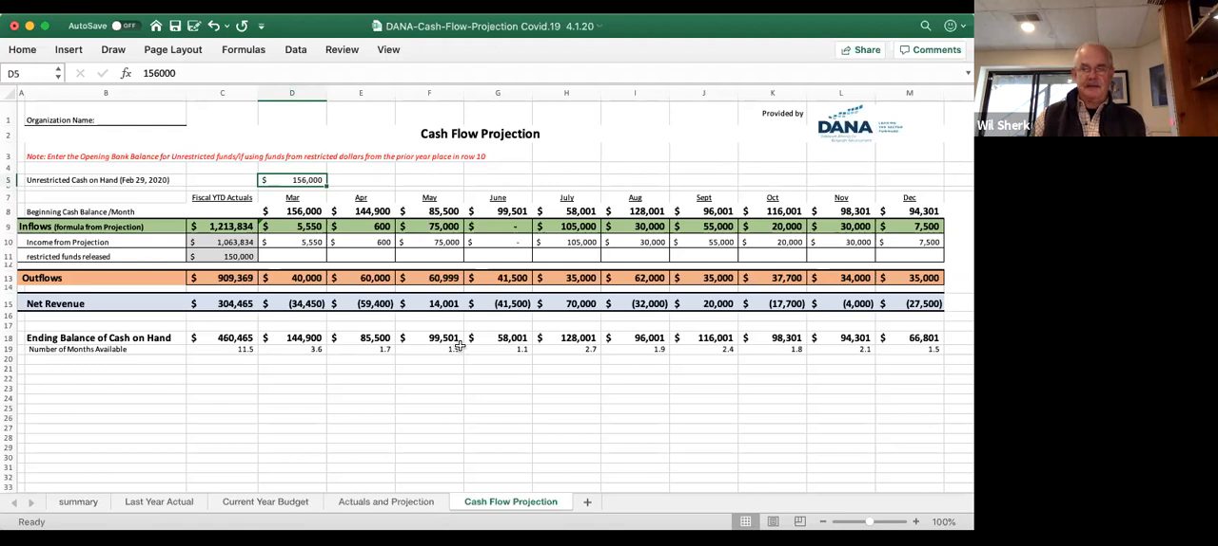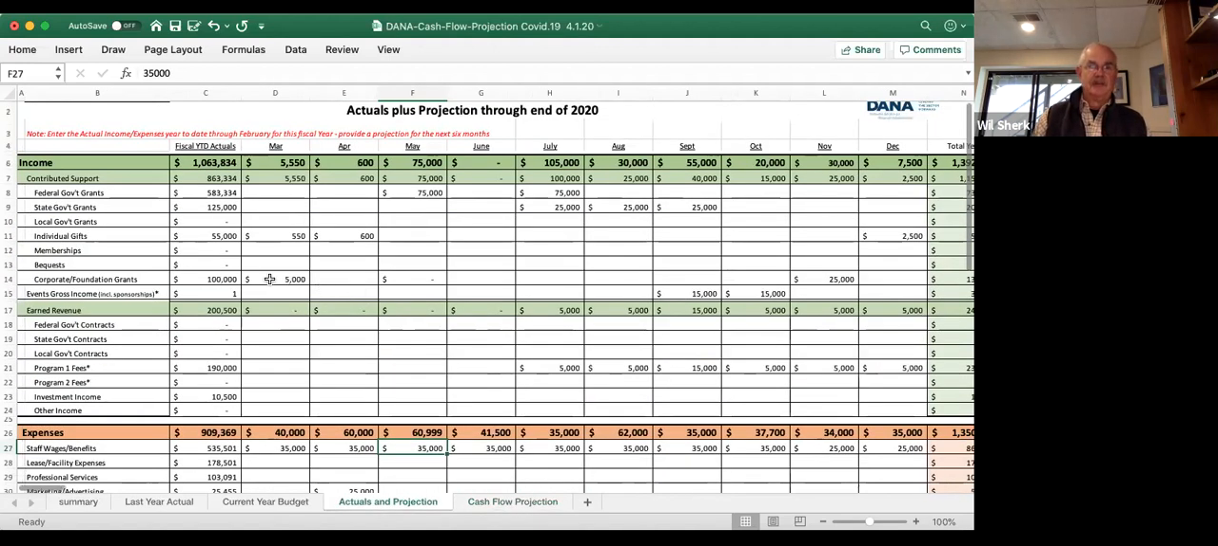Now, I can't advise you in a general sense about what's going to happen over the next 3 or 6 months. Many organizations are planning to be disrupted for at least 6 months. So as you go back to the actuals and projections, I would say work your way out at least 6 months from March 1st, and maybe throw an extra month in as well.